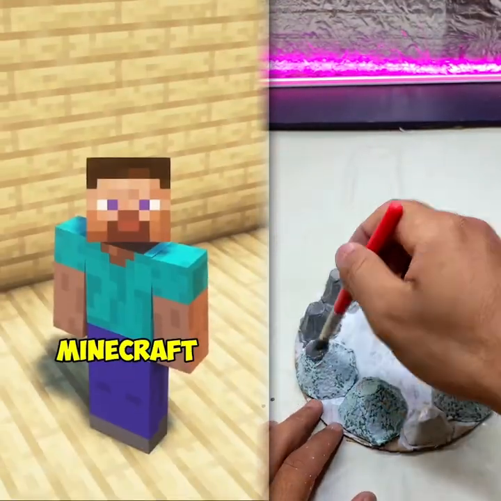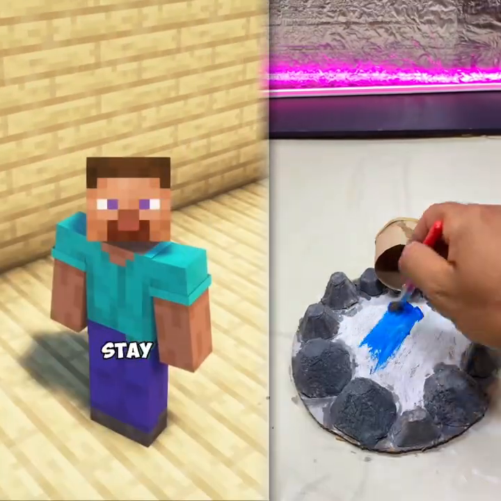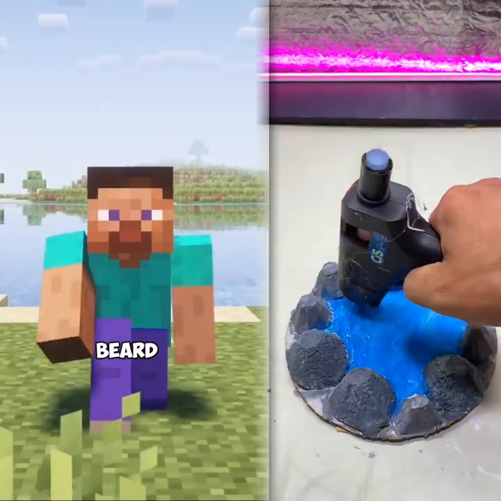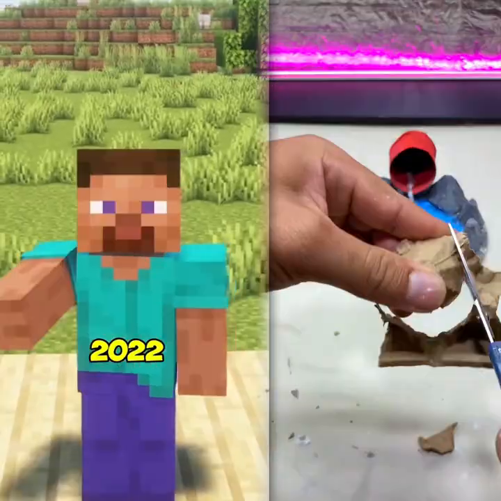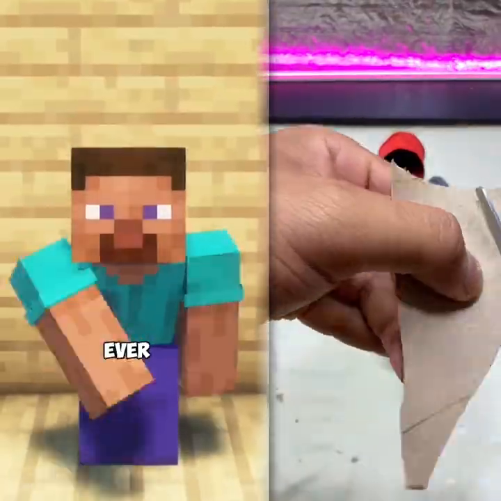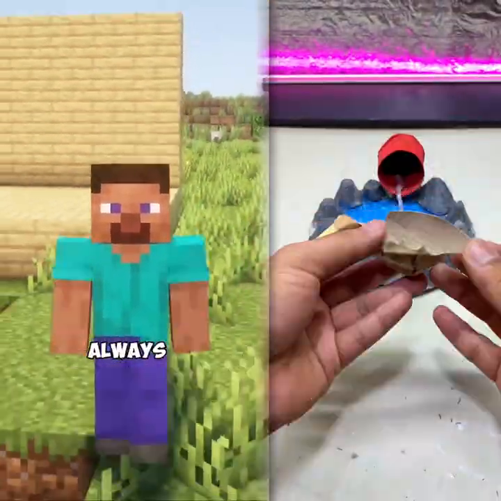Steve has become a true Minecraft icon over the years, but even he didn't stay the same. In the early versions, he actually had a little beard, but later on they removed it, and Steve stayed clean-shaven for years. Then in 2022, Mojang brought the beard back like nothing ever happened. Funny thing is, I legit always thought that was a smile.